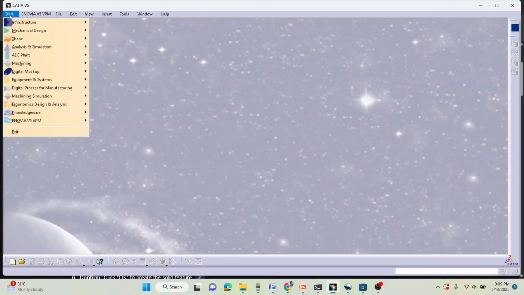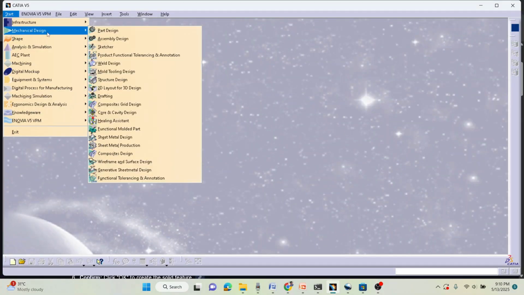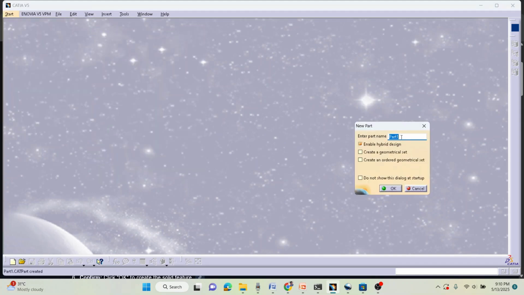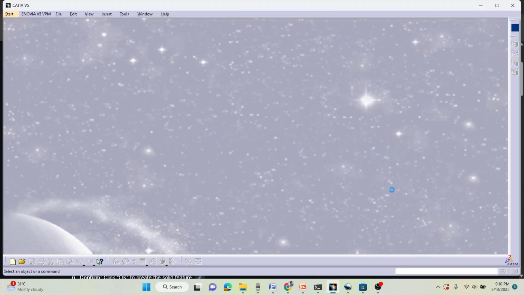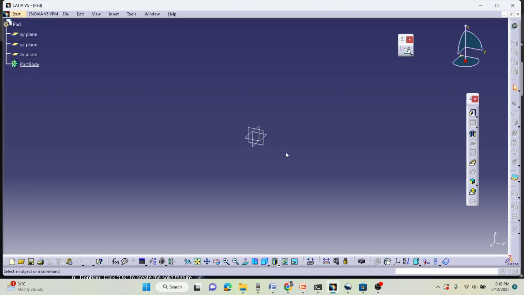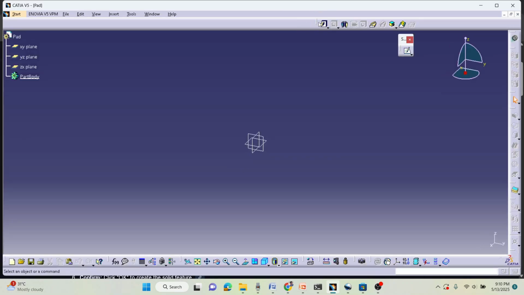Go to the Start menu and select Mechanical Design, then select Part Design, and give some name for your design. Click OK. It will open the part module. Now you can see the PAD command in your CATIA window. Now you select the PAD tool.